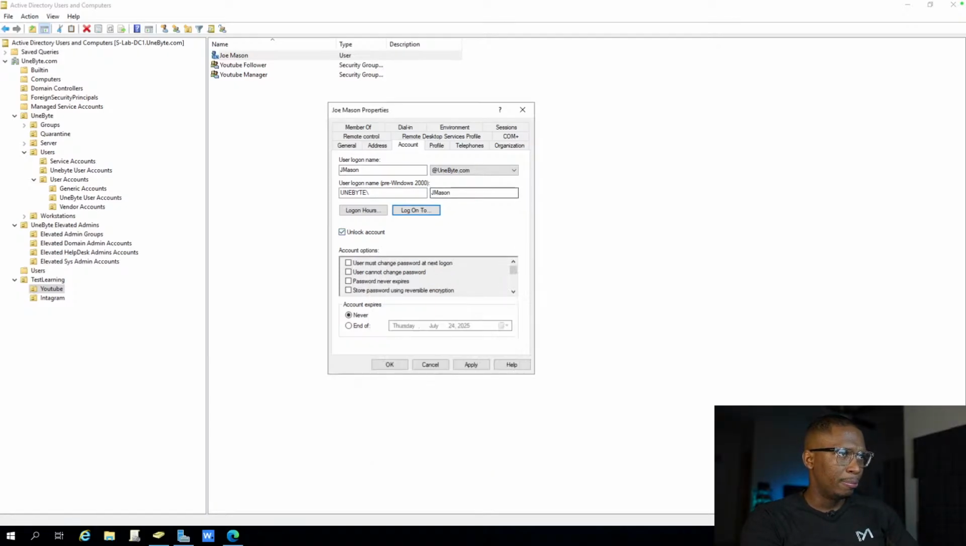I'm going to hit OK. Also, you can change their domains, because if your company has multiple domains, this is where you want to do that. Say, for example, I decided I don't want to be a .com anymore. I am a .gov now for some reason, and I want to add it. You can come down here and change Joe Mason to .gov. Or if they got acquired by another company and you want to change that, you can do that.